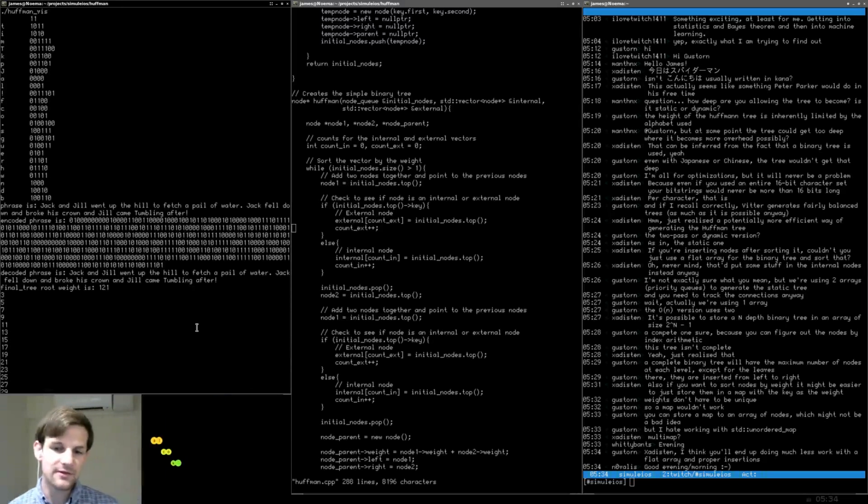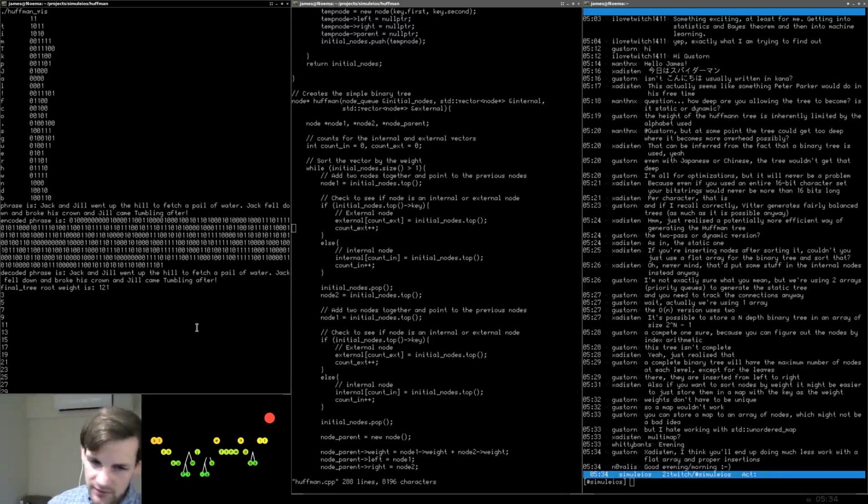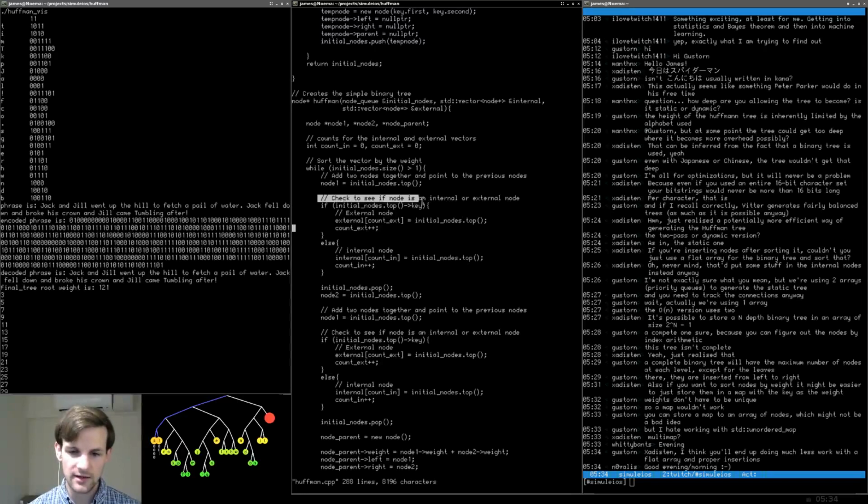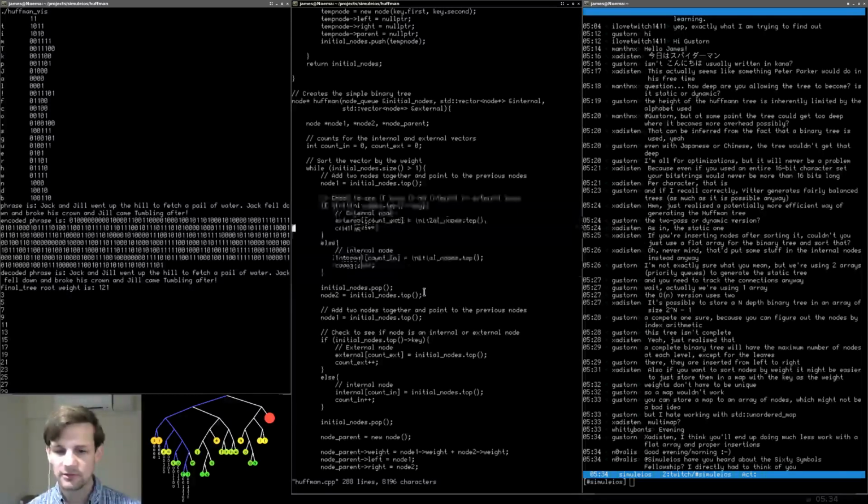Okay, so first mystery of the day. Internal nodes.top. Every time we do this section of the code right here, before popping the internal nodes, initial nodes, we have a problem.